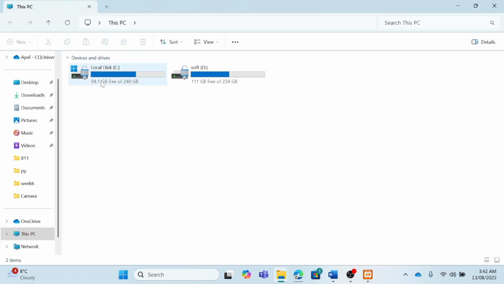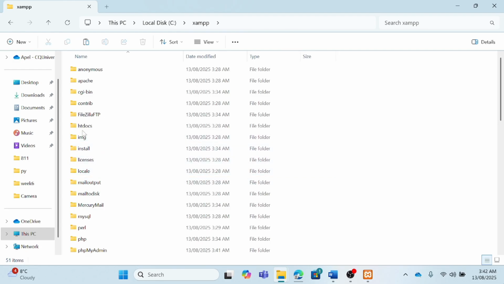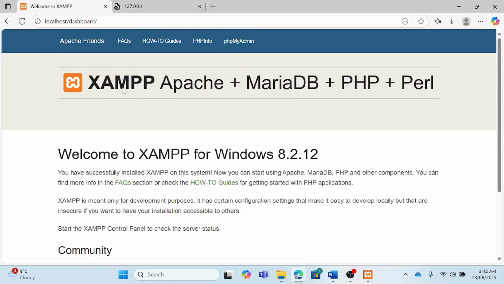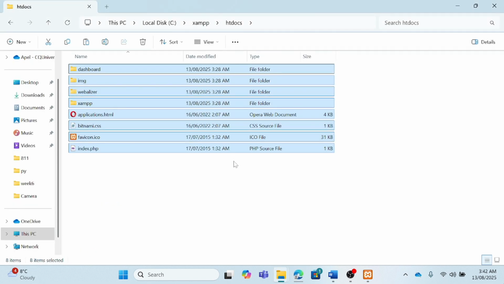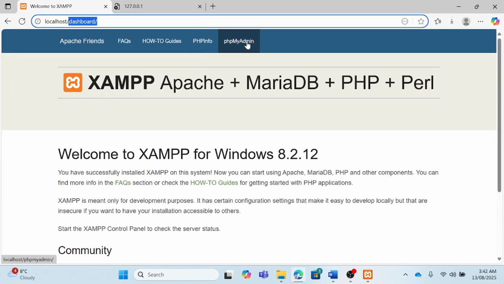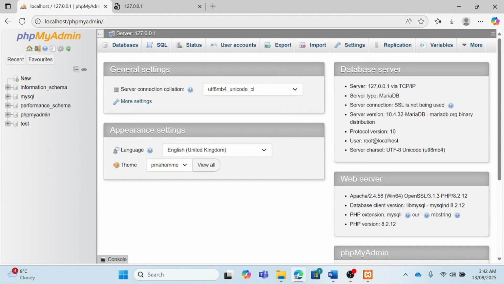So where are these files coming from? From the C drive, XAMPP, and then htdocs. These files are showing on our localhost. So if we delete all of these files, how will we go to our phpMyAdmin page, right? Maybe some of you can ask this question. It's pretty simple. You can remember this location, which is localhost/phpMyAdmin. You can go directly from your browser.